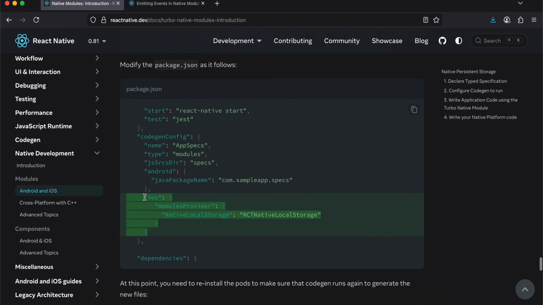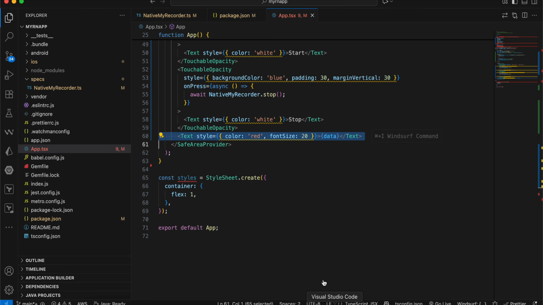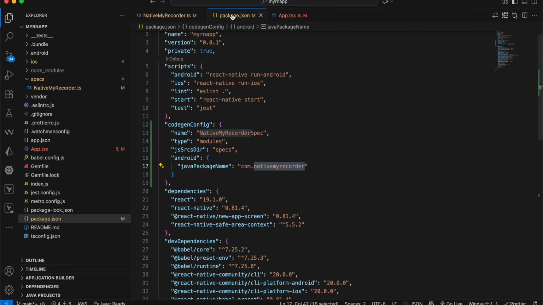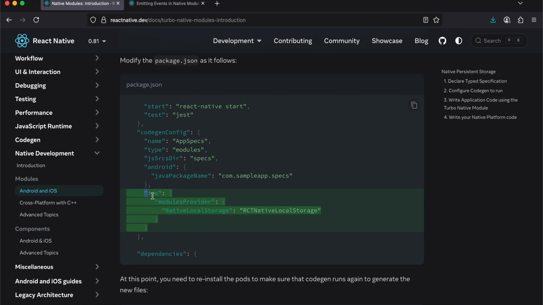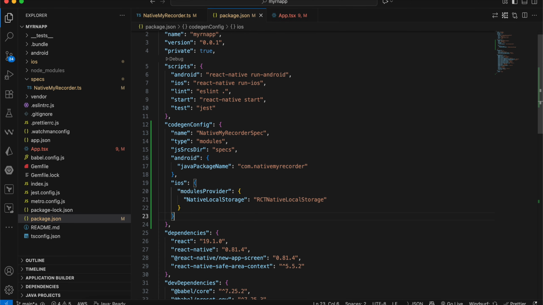I think we need to add this as well. Modify the, have we added that? I think I forgot that. Okay, yeah, even I forgot that. Weird. So maybe we can just copy this. I don't think this will make any changes, but let's just add this quickly. And instead of native local storage, it will be NativeMyRecorder, right? So I'll just copy this from over here, and instead of RCTNativeLocalStorage, it will be RCTNativeMyRecorder.